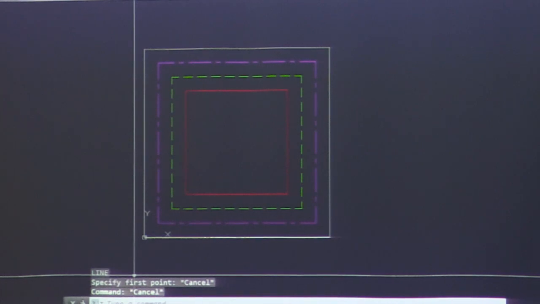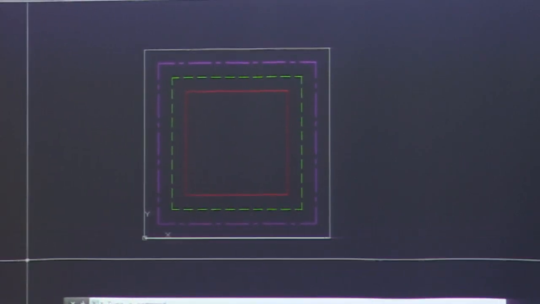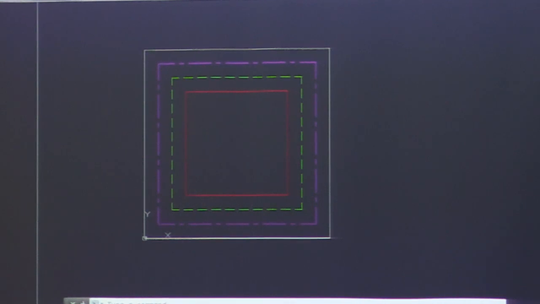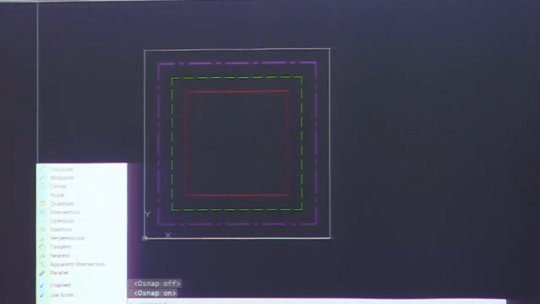And I'm going to go down here. And you see these little buttons down here. One of these is called object snap. You can see the F3 there. So if I hit that object snap button where it says F3, that's going to turn that off, sorry. But if I right-click on it, it's going to give me these options.